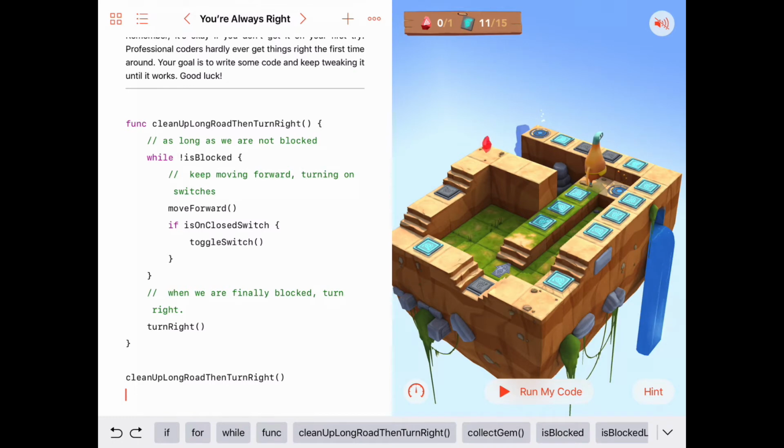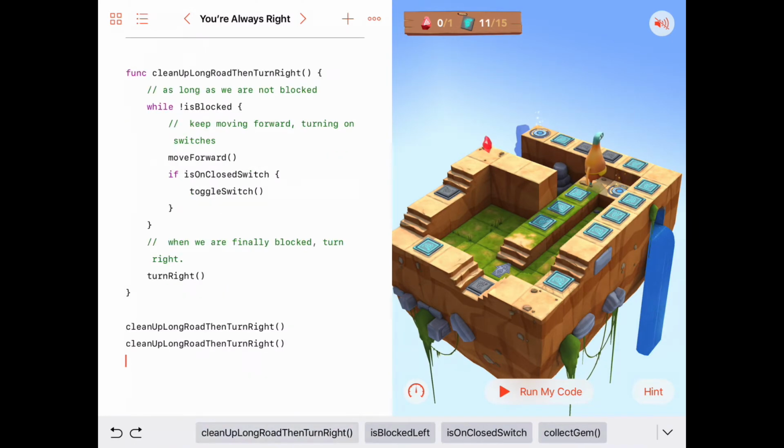Now, what do we want to do next? Well, we want to move forward to get onto that blue portal. Then when we come to the blue portal, we're going to come up here. And we want to keep moving forward down this long path, toggling on switches until we're blocked. And then we want to turn to the right to get ready for this next thing. Well, that sounds like we want to clean up a long road, then turn right again, right? So I'll just write this again. Clean up a long road, then turn right.